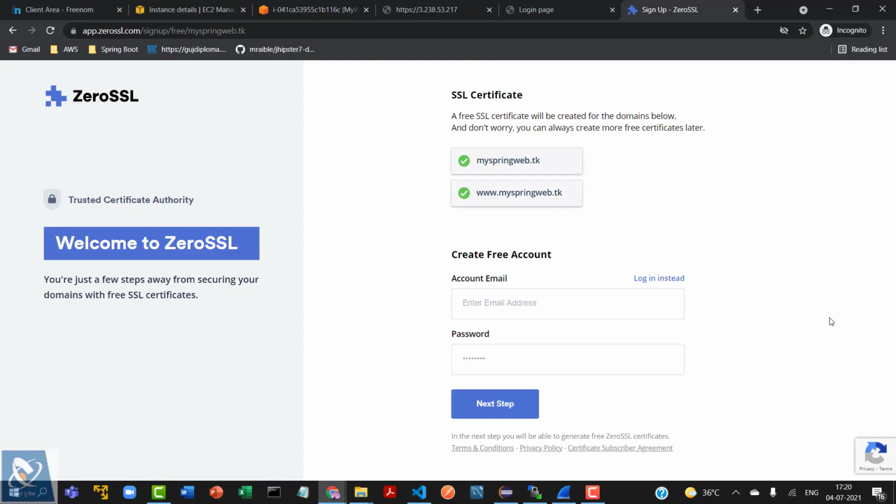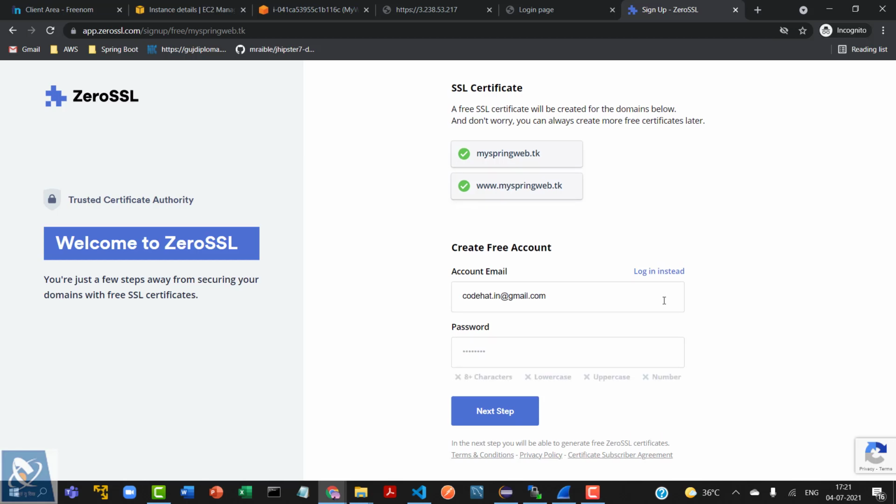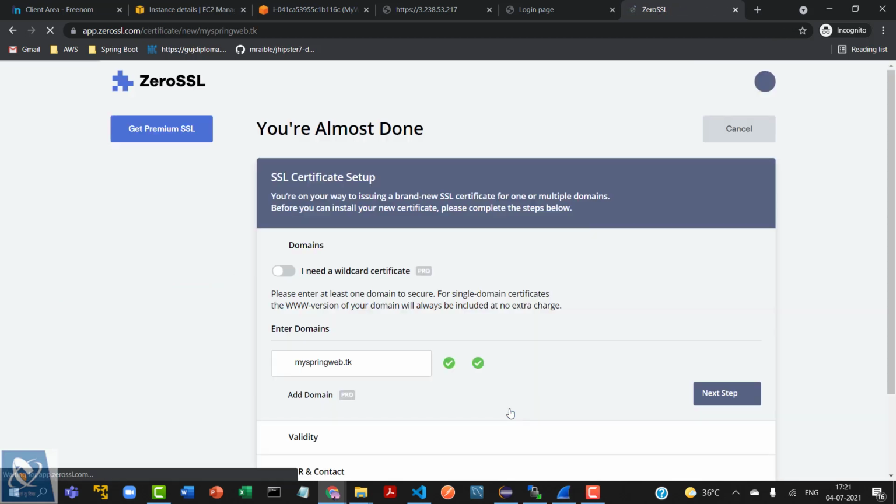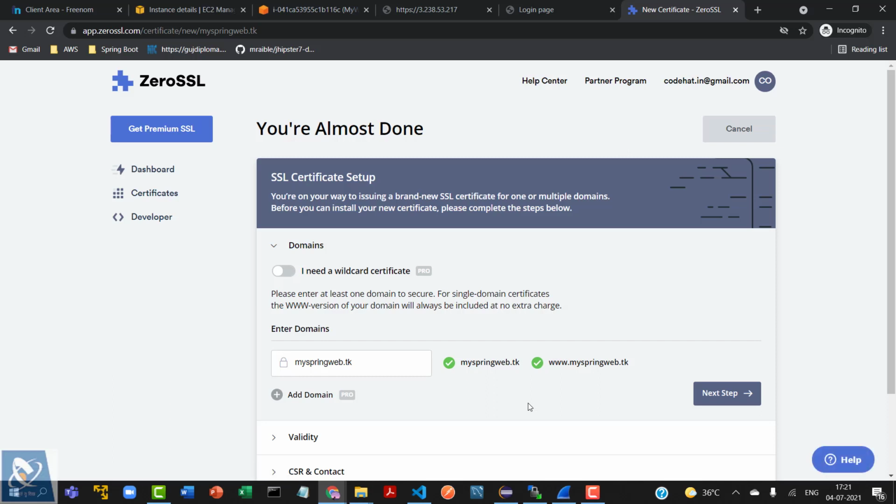Here I require to provide my email address and the password. Okay, so let me provide my email address. And the password. I have already provided the domain name, so I don't require to provide it once again. I will be clicking on the next step.